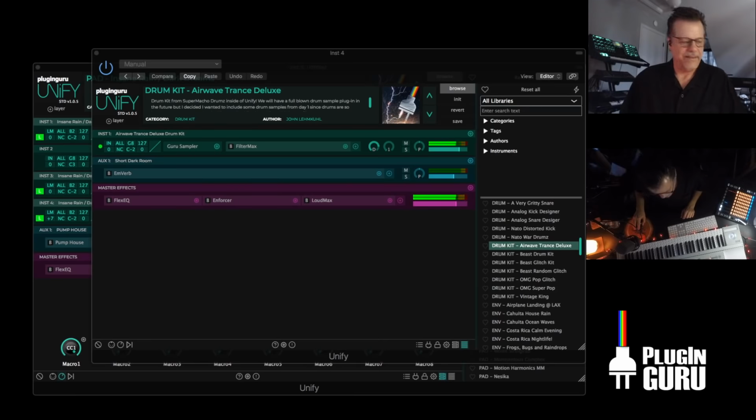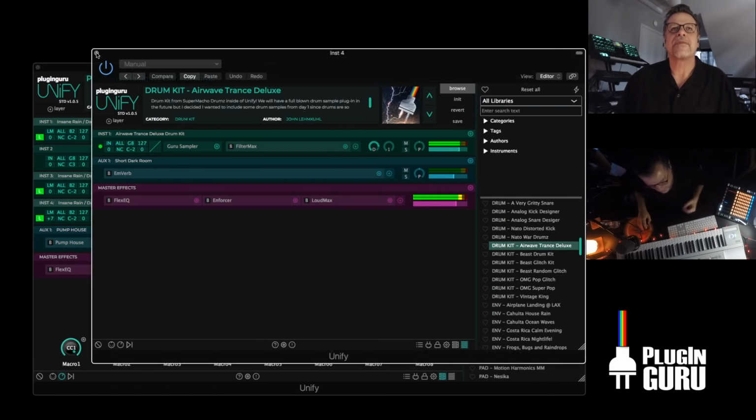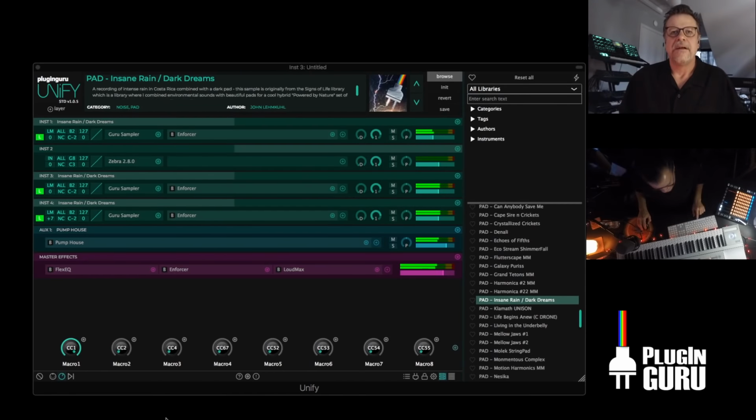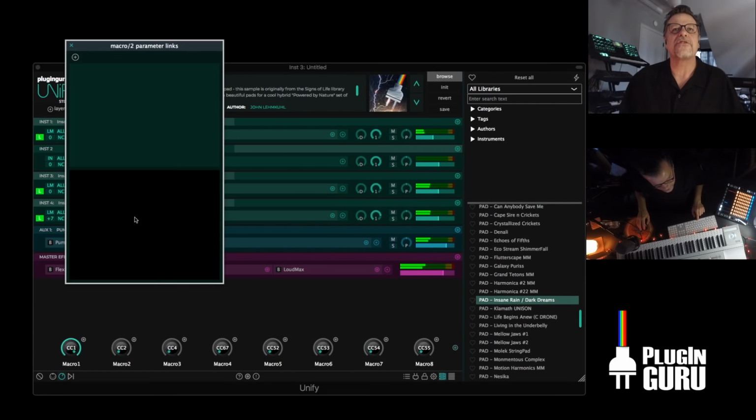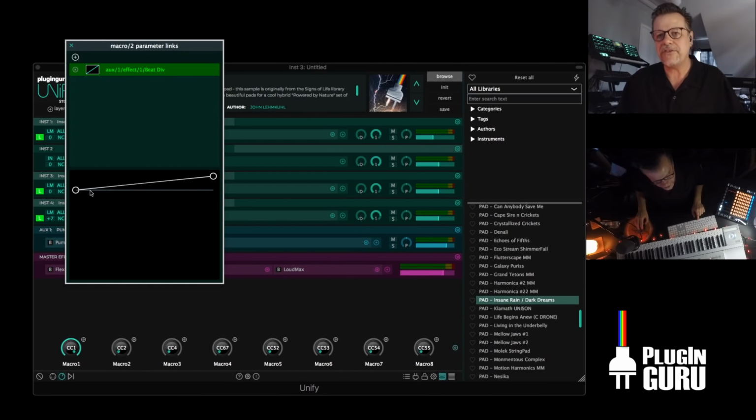Super tight. And what's also fun, let's go over here and set up this control number 2. Let's go to the auxiliary pump house effect beat division. And notice a new thing that I added.